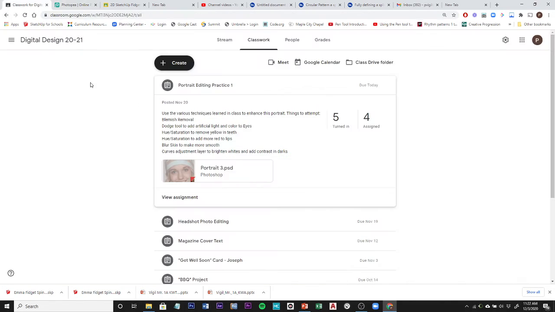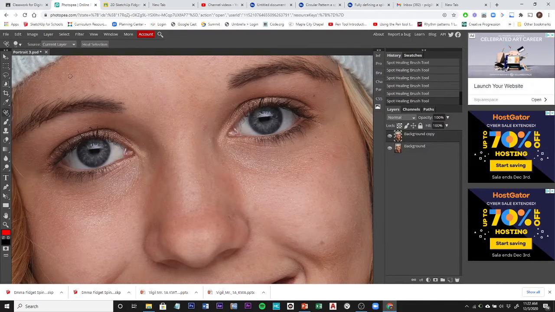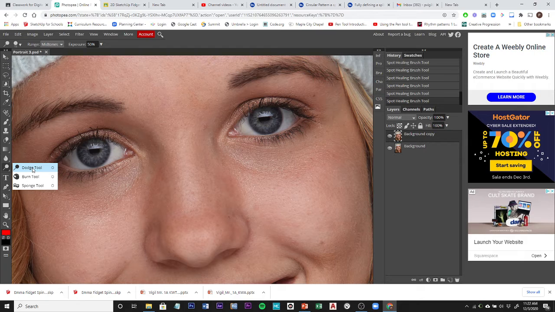Alright, next. Dodge tool to add artificial light and color to eyes. So this tool is found right here. The dodge tool adds artificial light. So it's sort of like it brightens things, but in a way that looks more natural. And then the burn tool is the opposite of that. That adds shadow. And we'll use that in future lessons, but today we're going to just use the dodge tool.